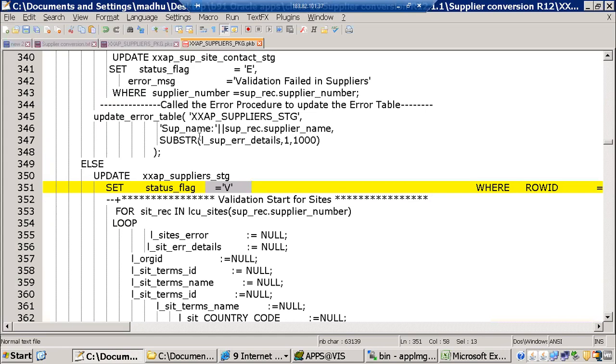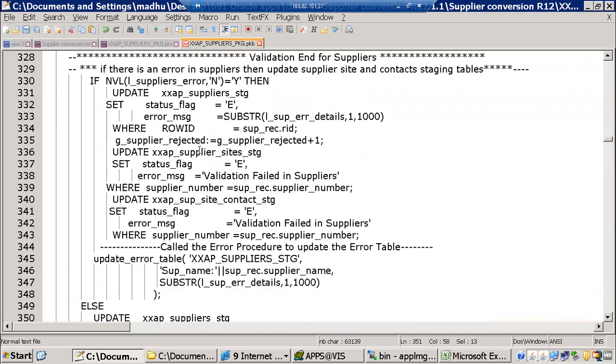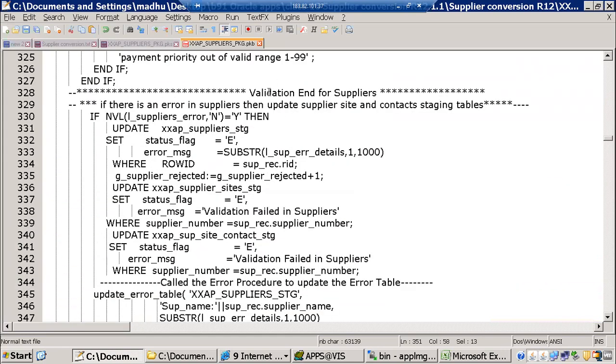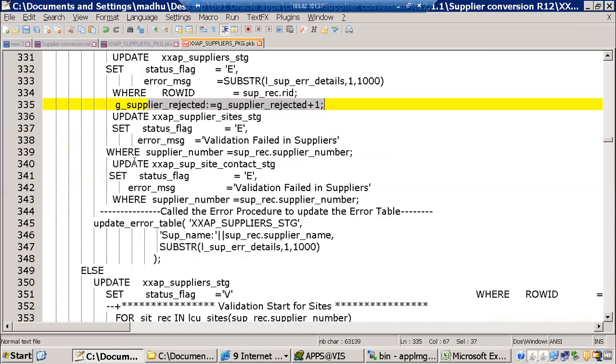Now again, I'll revise this portion only after validation. After validation, four points we are doing. Just think. One is updating all the tables, supplier, sites, contacts, all the tables with the error flag. That is the first point. The second point is incrementing the error record count. And the third point here is calling the error procedure.